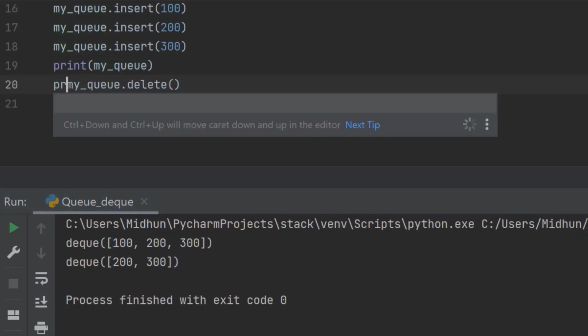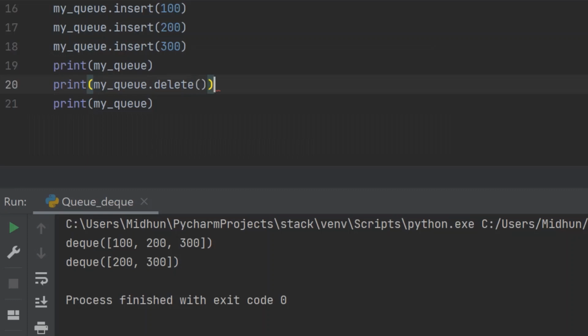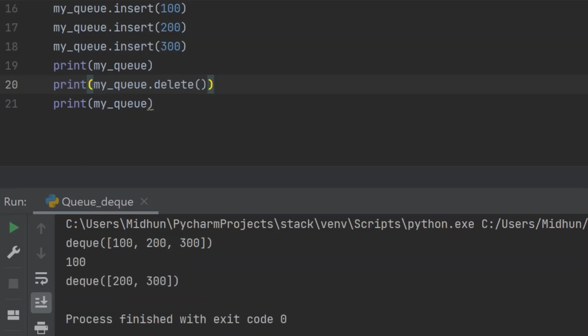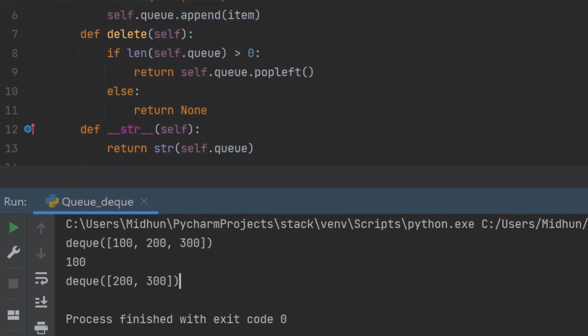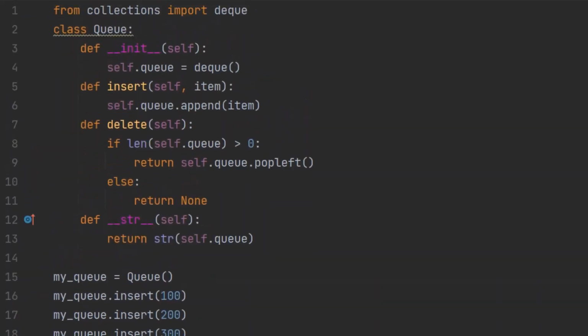Let me insert the print function in here in line number 20 to pass in the delete function inside this print statement, so that the removed element, the first element which has been removed from the queue, will be also displayed in the output. Now let me execute it. You can see the elements in the first, 100, 200, 300, has been displayed, and this delete function brings out the 100, which is the first element, and then the third print function displays the remaining elements in the queue. So this is how the popleft function works, which we have used in the delete function. So this is how we apply and implement queue process in Python.